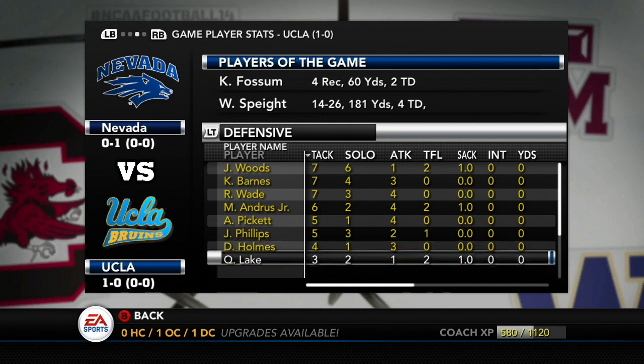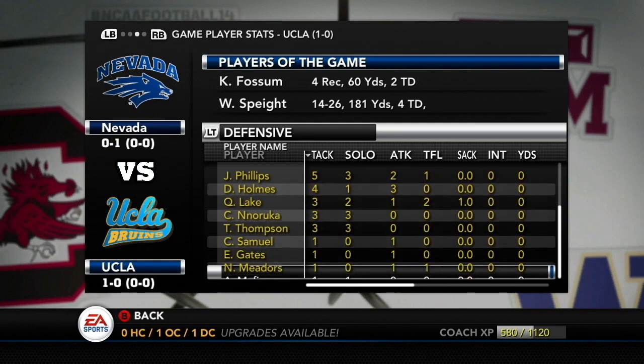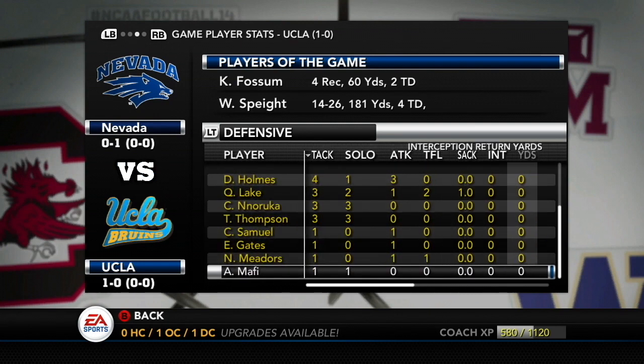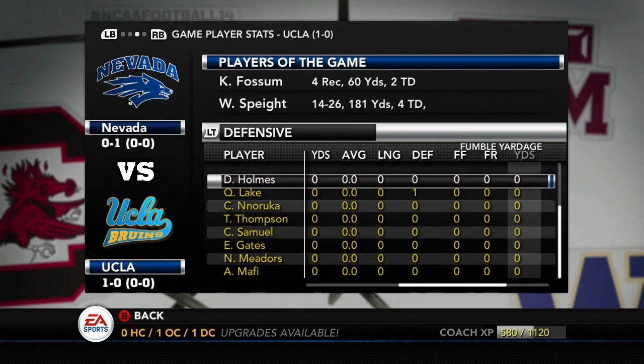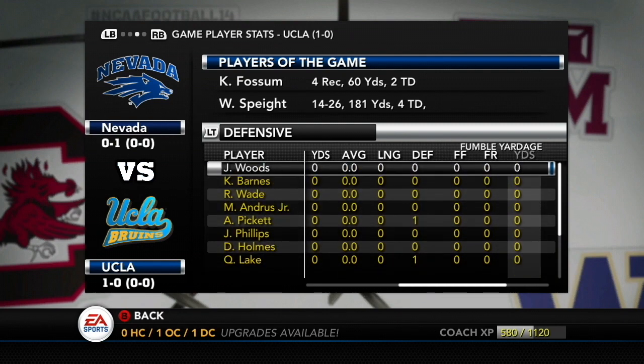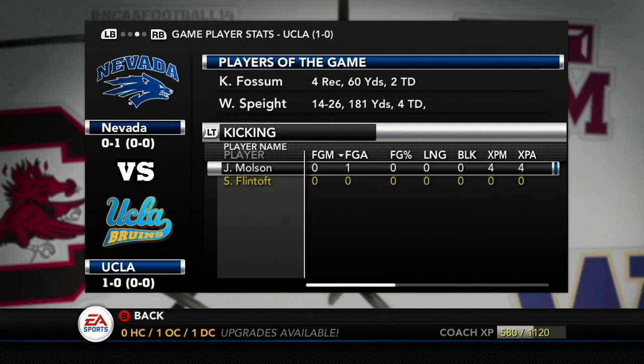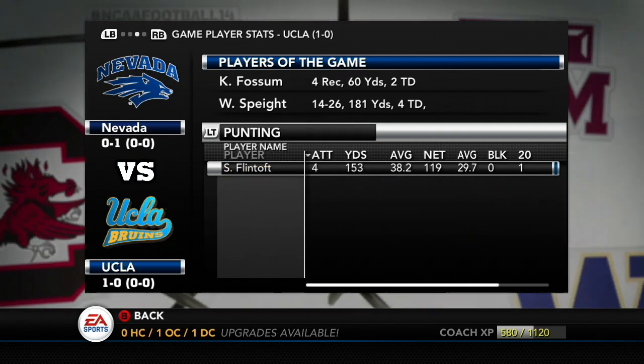7 tackles apiece for Woods, Barn, and Wade. Andrews Jr. had 6. And defensively, you see a couple pass breakups and no forced fumbles. Molson went 0 for 1 on field goal tries. But that'll do it for this episode.